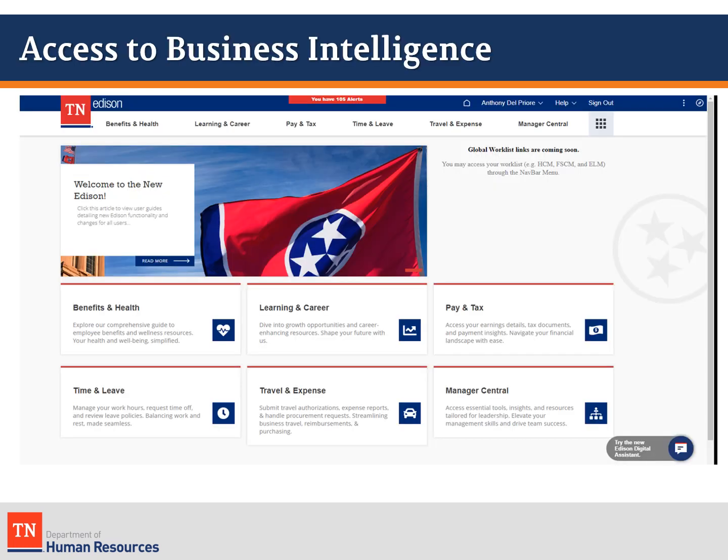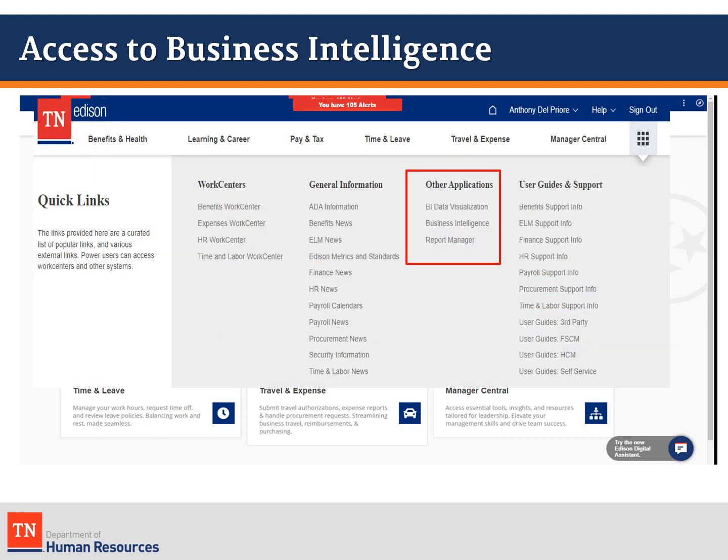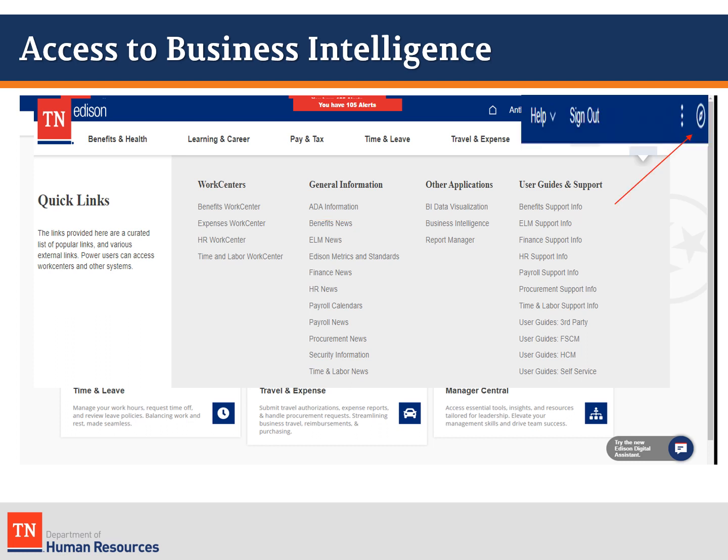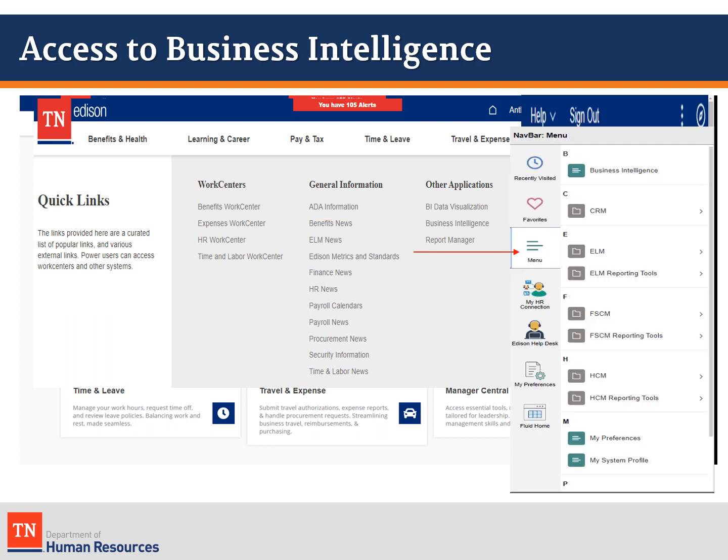There are two ways to access the Business Intelligence module from the Edison homepage. The first way is to click here, and under the Other Applications list, click on Business Intelligence. The second way is to click the navigation bar in the top right corner, click on Menu, then click on Business Intelligence.